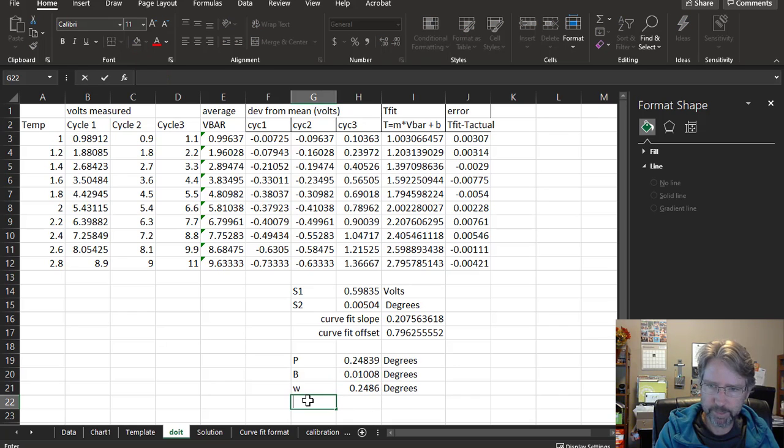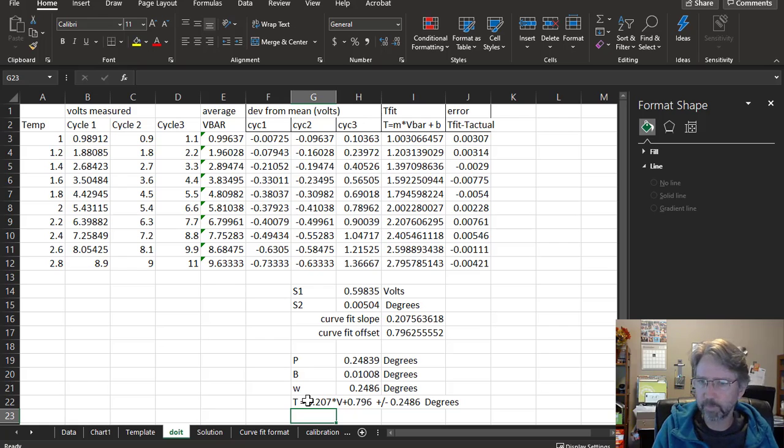So our final result, T equals M, so that's our slope, times any voltage that we get, plus our offset, and the uncertainty is plus or minus 0.2486 degrees. So this is what we would tell our customer who bought our system. Now they can take a voltage, they can convert it to temperature, and they can know the total uncertainty.